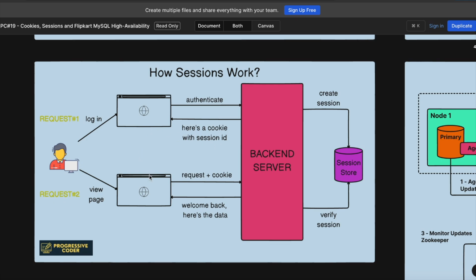That means when the user goes to another page on the website, this session ID is sent in the cookie to the backend, and the backend verifies this session ID and uses it to retrieve the session from the session store. And that session stored here has the user ID. And then once we have the user ID, we can use that to retrieve who the user actually is and give them all the confidential information that they need.